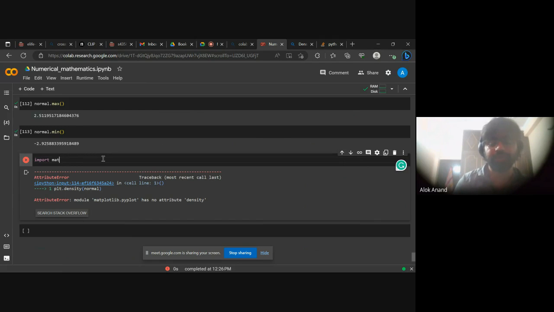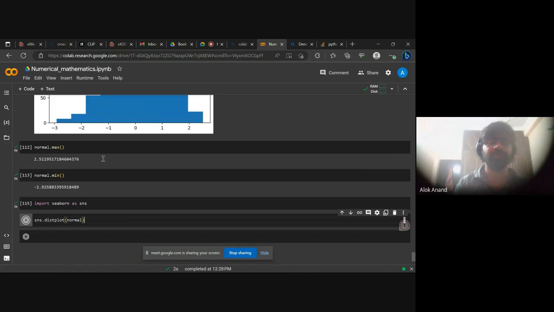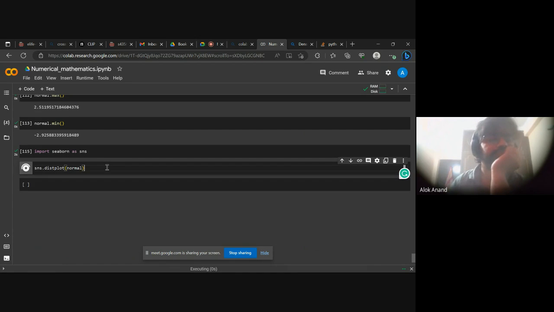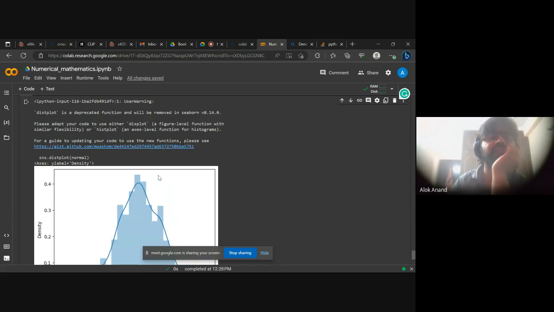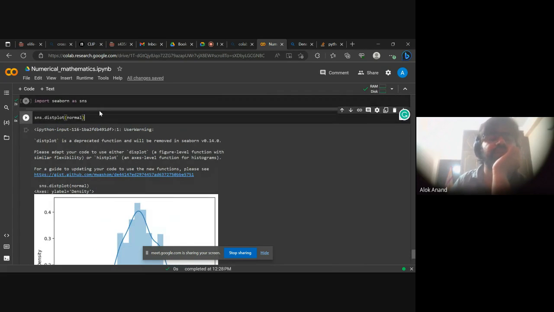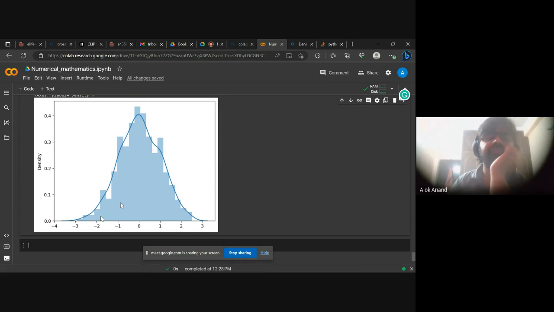Import Matplotlib dot pyplot. Sorry. Seaborn dot dist plot normal. Now see, we're able to get the density plot of this. There is another package called Seaborn. This is also very used package. Okay. So we have created the density plot of here.